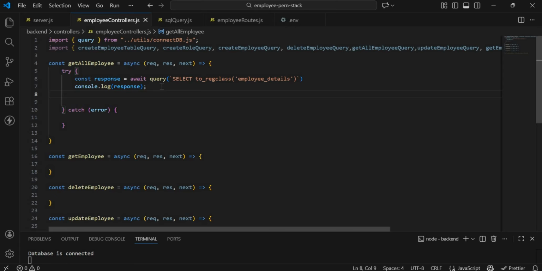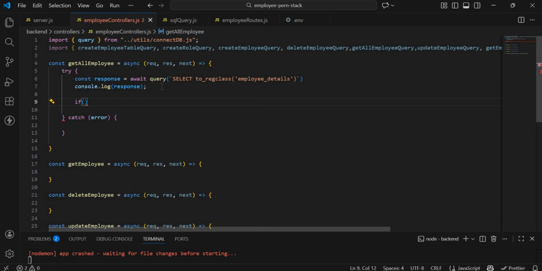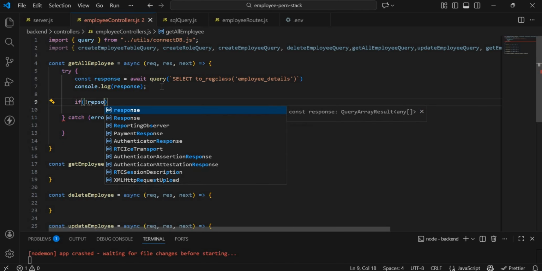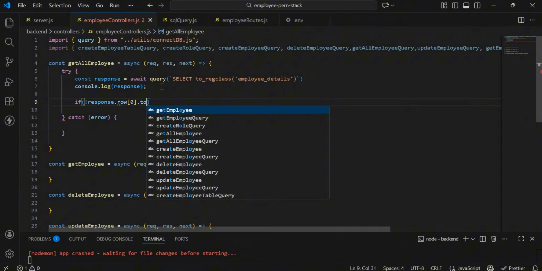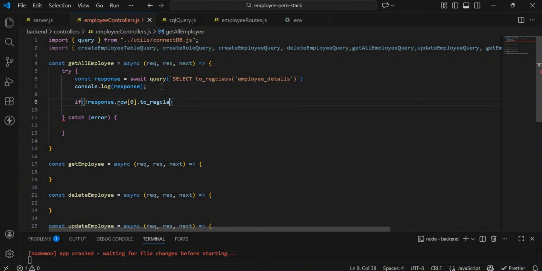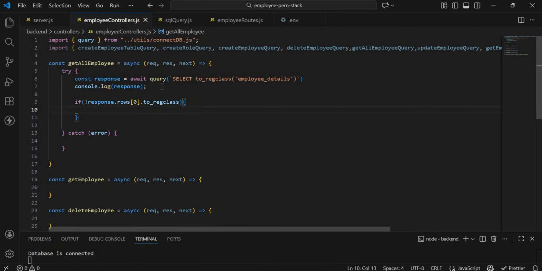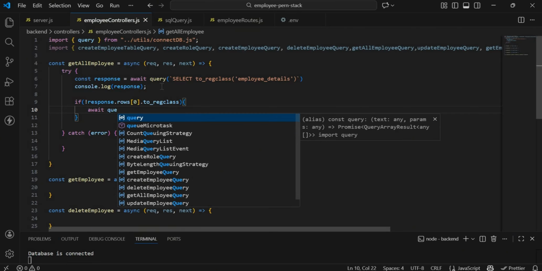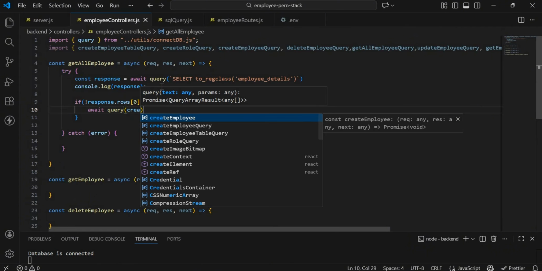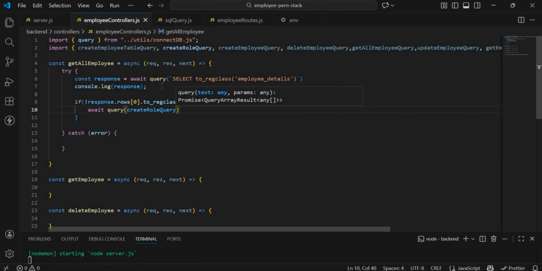If the table does not exist, we need to create the required table. So we'll use an if statement to check if not response.rows, then open our curly braces, then we'll create the row table. So await query, create row query.